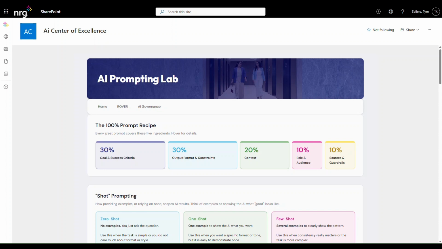Now let's look at one of the tools that you have available to you as an NRG employee, the AI Prompting Lab. The AI Prompting Lab is designed to help you learn by doing. It's not just about reading tips, it's about practicing how to write better prompts so Copilot can give you better results in real work scenarios. When you open this site, you'll see short explanations paired with examples. These are intentional. Each section introduces a prompting concept and immediately shows you what it looks like in action.